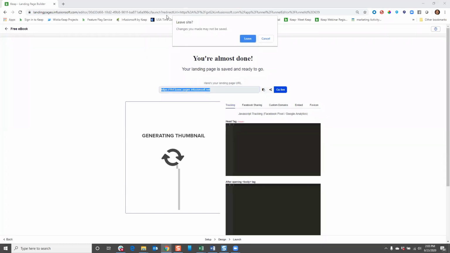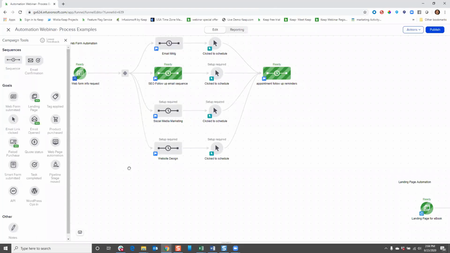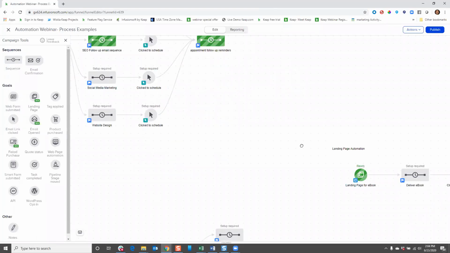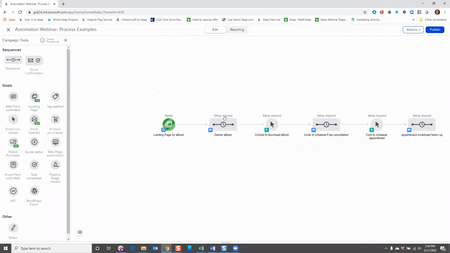So when somebody fills this out, there we go. I want automation to happen. I want things to happen. So I've got a series of events that I have tagged on to this landing page, a landing page builder. So now I've got that, there it is back over here. So I've got the landing page built, and then I've got the ebook delivery. So I'm going to double click this, and I've literally just pulled a sequence over and connected it.